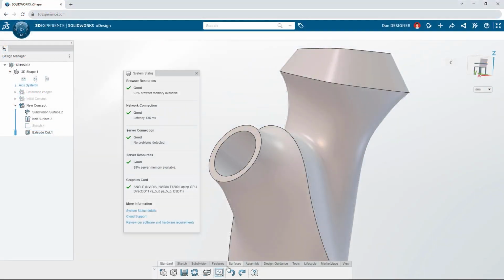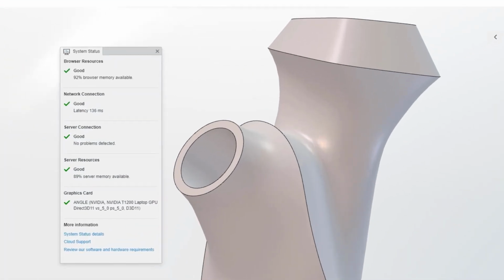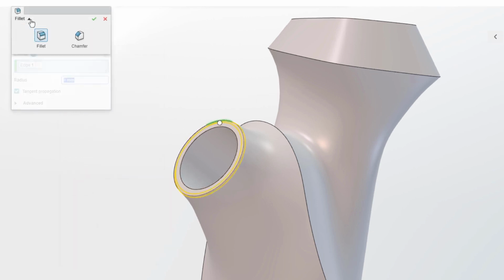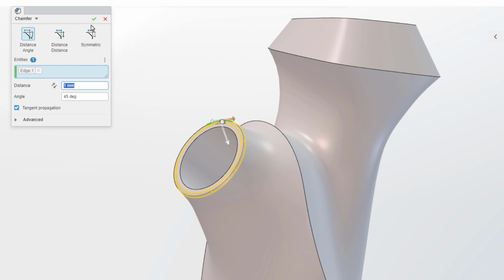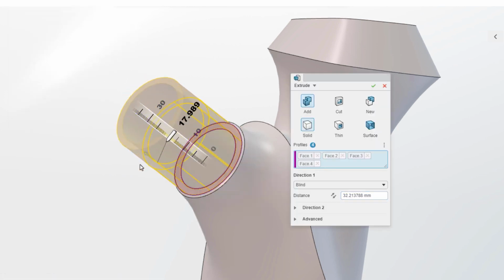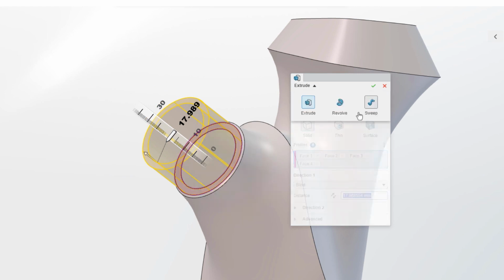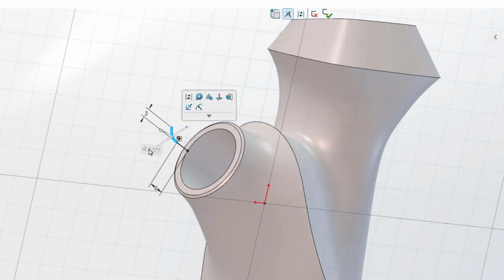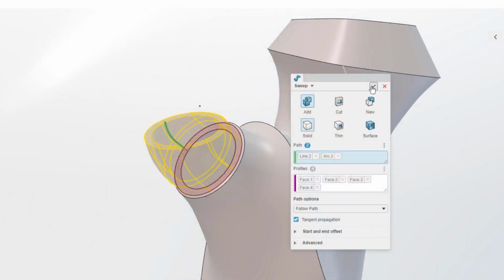If you decide to stay on the cloud, monitor your performance from the system status. Switch from a fillet to a chamfer on the fly. Skip the sketch and start extruding faces. With super features, you can toggle between extrude, revolve, and sweep. You can even stop and make a new sketch while in the middle of a command.